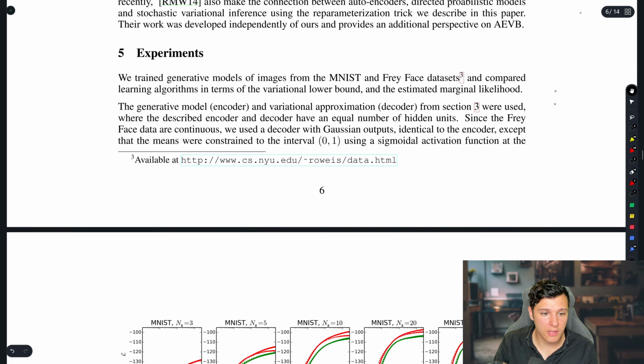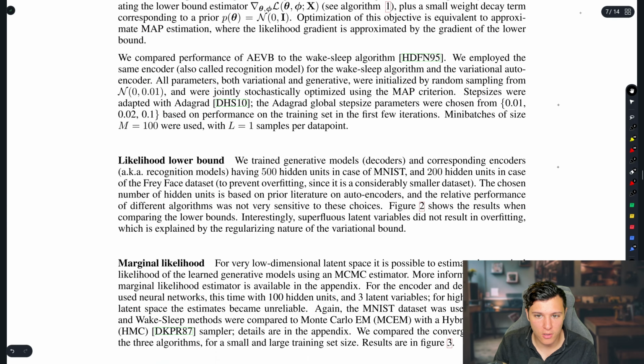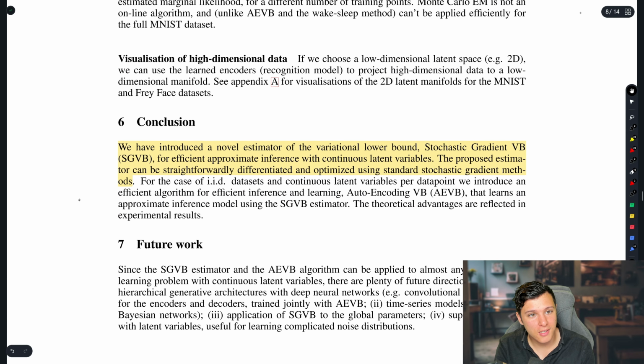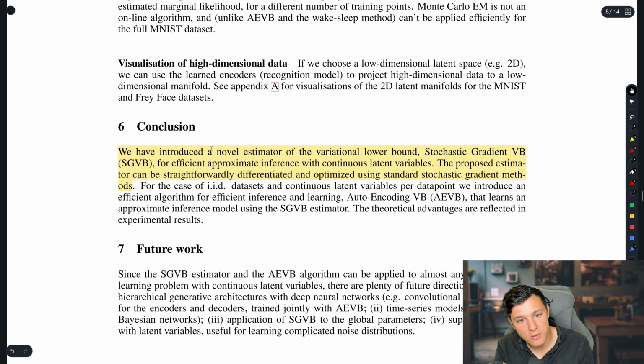Let's see, so we have related work, we have some experiments. I'll skip all of this. Basically, they just show that it works. So here, the conclusion is we have introduced a novel estimator of the variational lower bound. The thing here is the theory of how they come up with how we should estimate it.